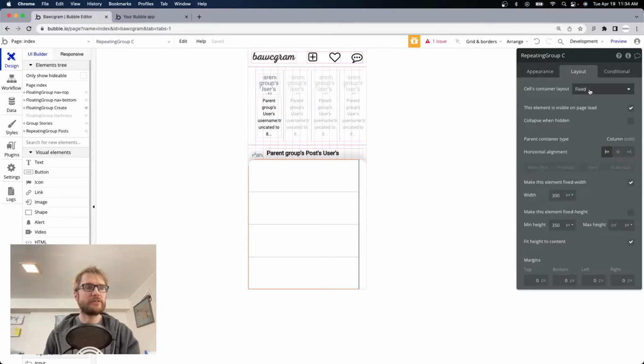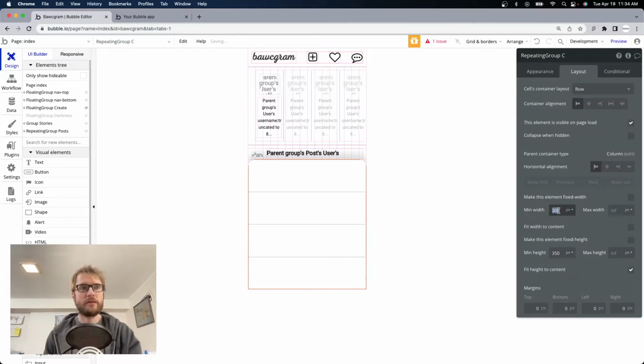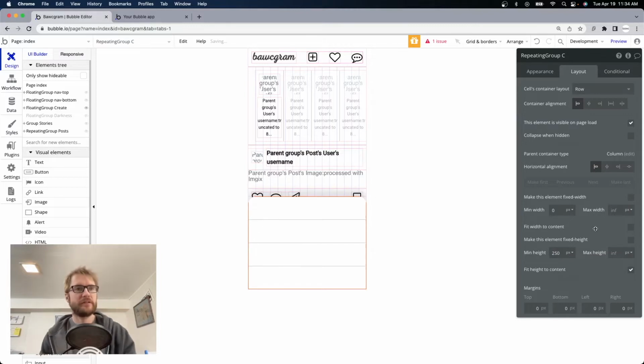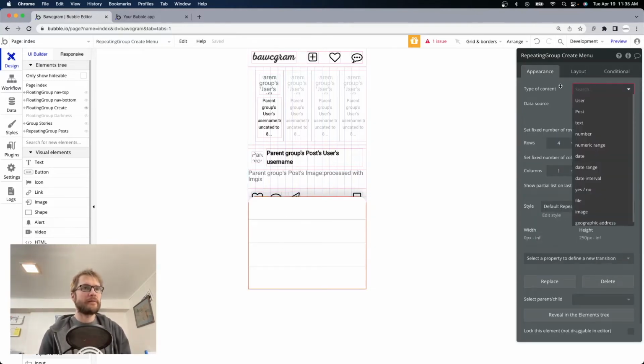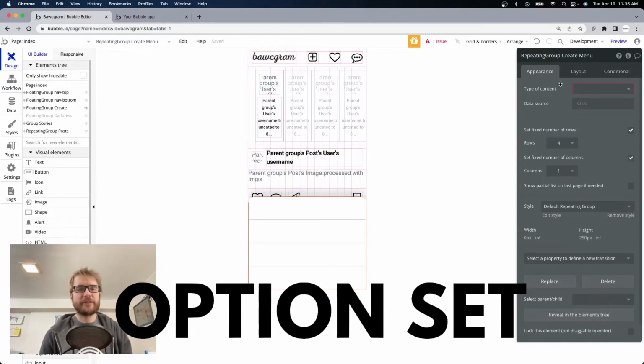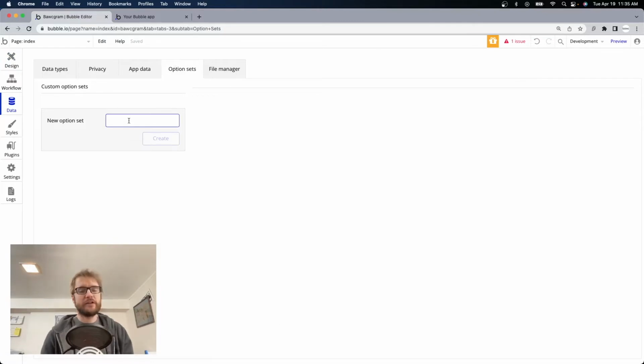In layout, cell container will be row. Not fixed width. Minimum height, let's drop that to the height of the floating group, which was 250. This will be called repeating group create menu. Okay, so what are we showing in this repeating group? Type of content. We're going to make an option set for this. So head over to data, option sets, new option set, and we'll call this create menu.